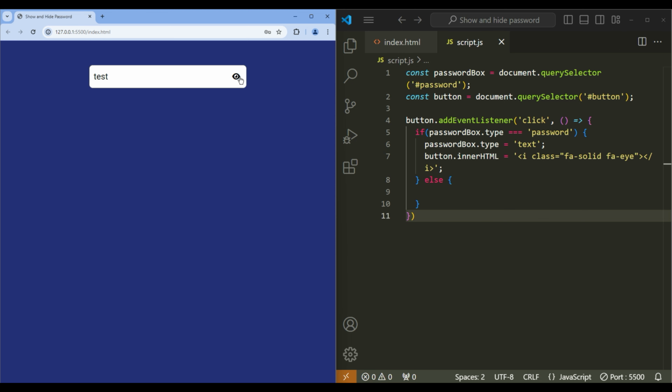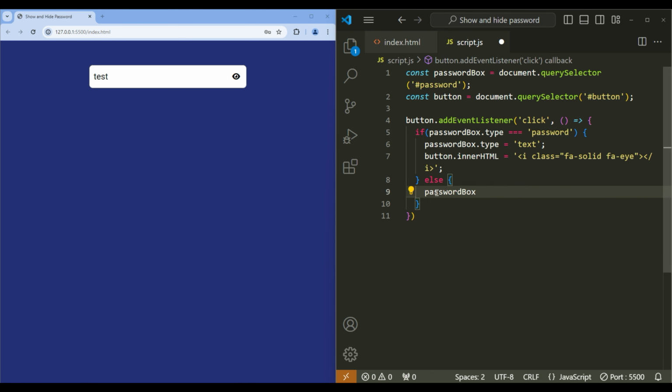Let's hide them when we click on this button. So inside the else statement, let's use password box dot type equals password. Again, let's update the icon. So use button.innerHTML equals the HTML code of the icon.